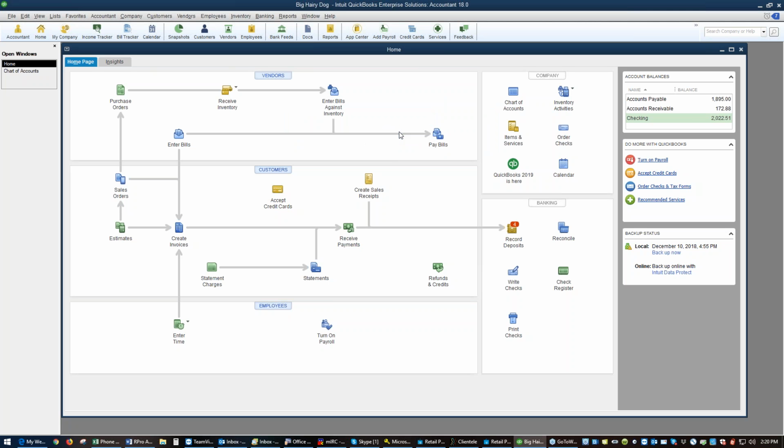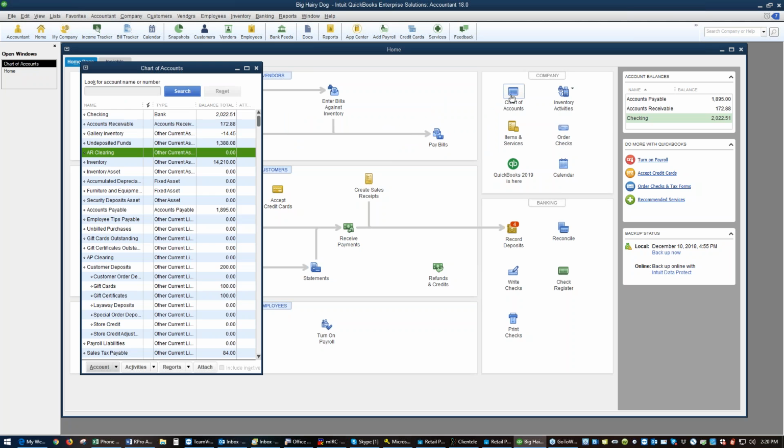Whenever you're bringing in accounts receivable to QuickBooks, it's a good idea to go up here to Chart of Accounts, check your AR clearing. AR clearing should always be 0. If it's not 0, then something did not come over right.